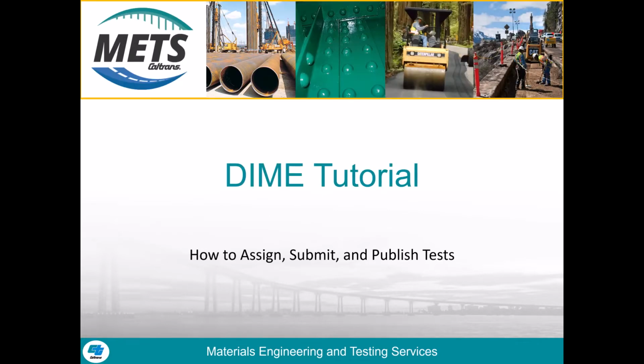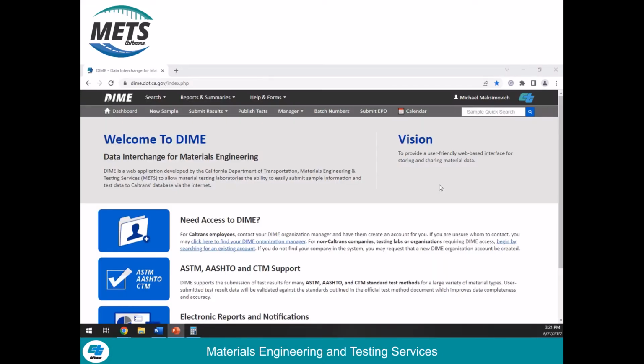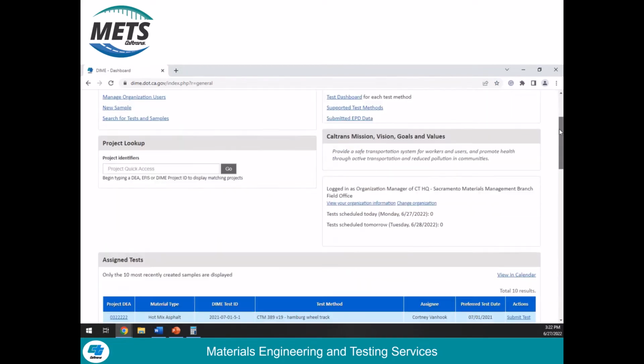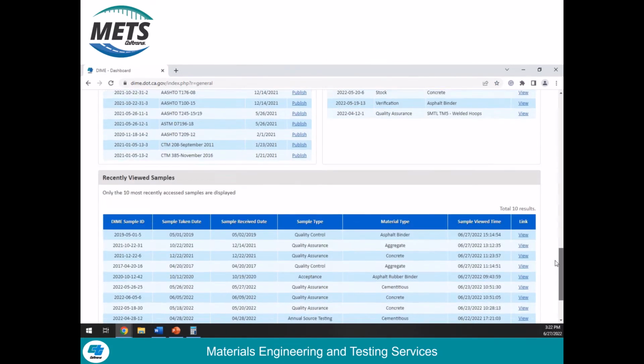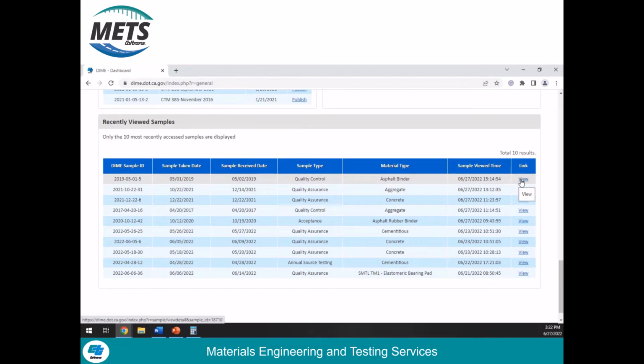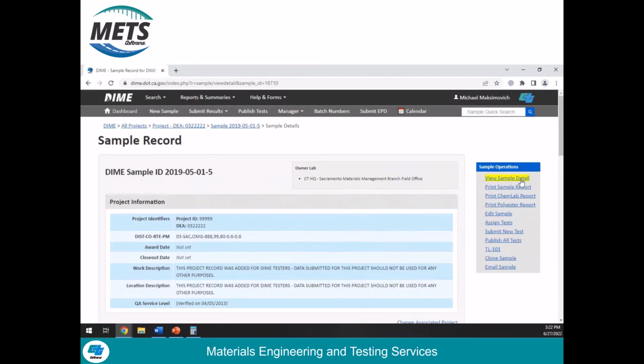Now, let's go through a walkthrough of how to assign, submit, and publish tests on the Dime website. I will be assigning a few tests to be performed by my organization on an asphalt binder sample. I need to access the Dime sample details page to do so. First, log into Dime, navigate to the Dime dashboard, scroll to Recently Viewed Samples, and select the Dime sample record.